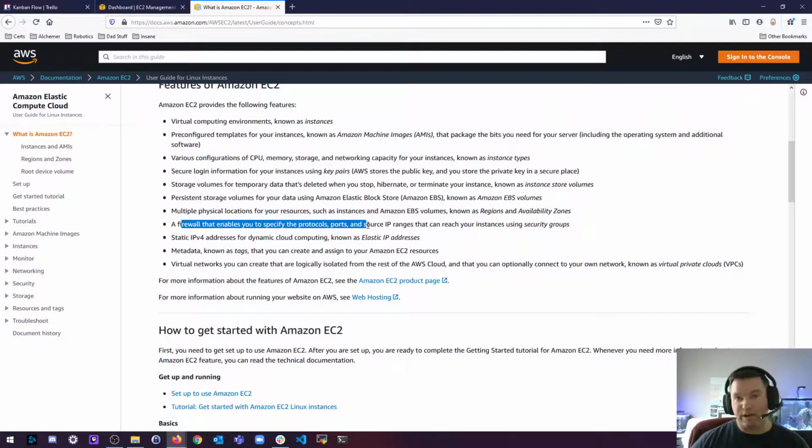You can configure your firewalls on an instance, although it's not called a firewall, it's called a security group. A group not to be confused with groups of people, which is a totally different thing that I'll cover later. But a security group is a firewall, just know that. If you need a static IPv4 address for dynamic cloud computing, so you've got instances going up and down, you can reuse a static IP address called an elastic IP address. More on that later. And you can also add metadata, so you can tag your instances with key value pairs.